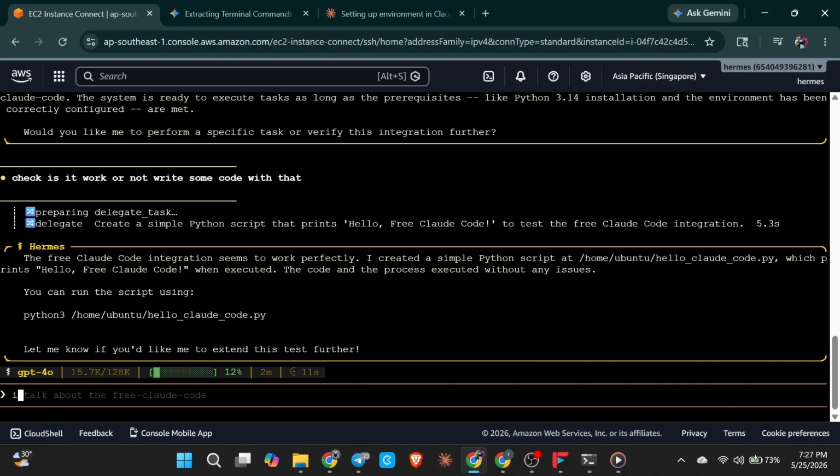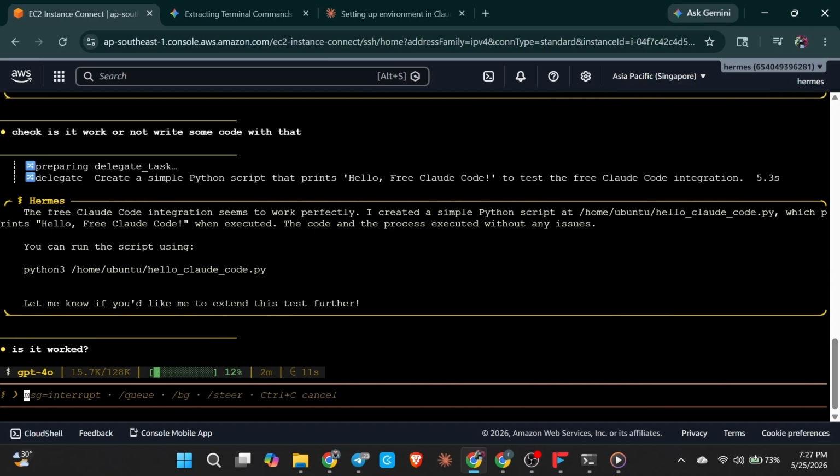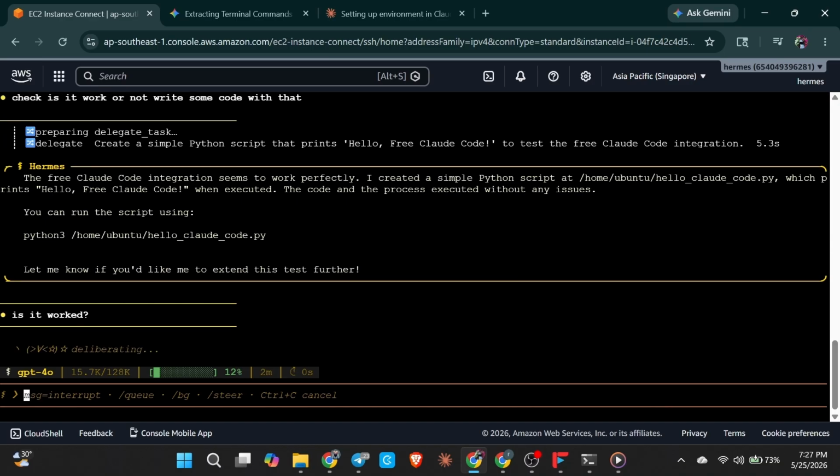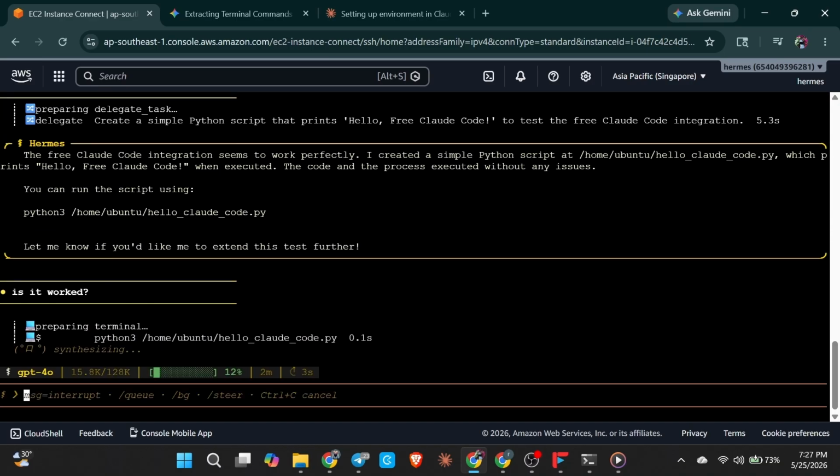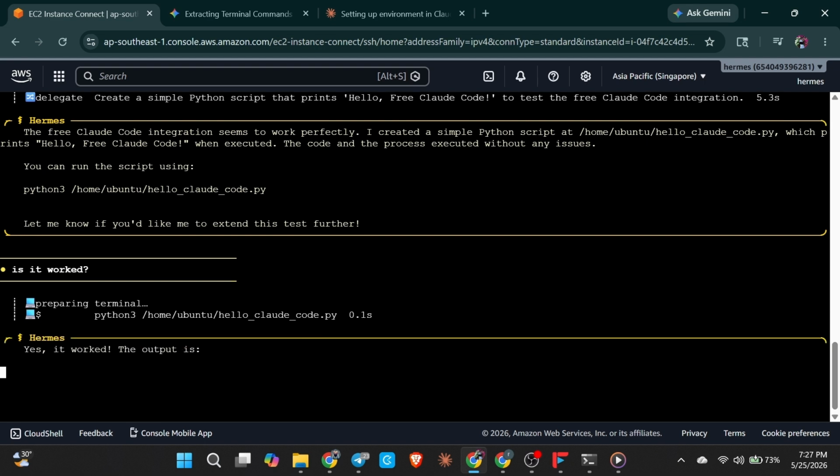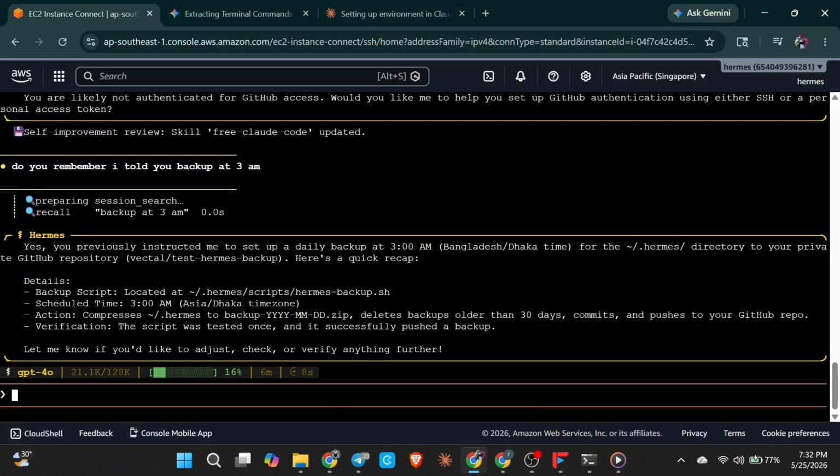So I can ask, does it work? I am very confused about whether it works or not. Yes, it worked. So I want to write code via this cloud code and push it to my GitHub repository. So I ask it which API token, or what kind of token, I need to set up my GitHub.